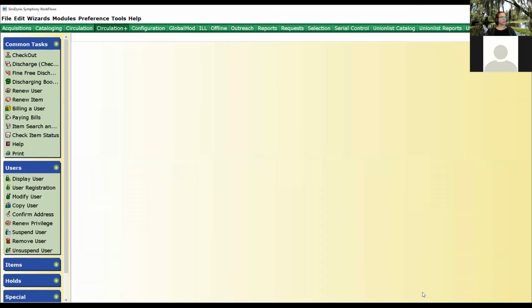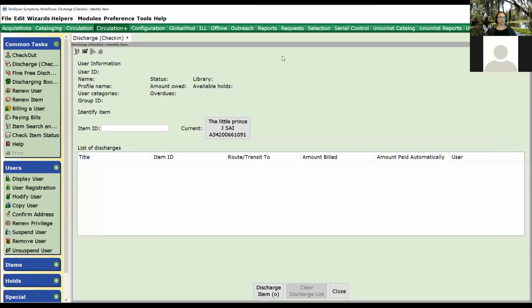All right, so that is checkout. The next wizard, I'll go ahead and cover the discharge wizards. The first one is just your regular discharge wizard. You've got just a few helpers here. You have the item search, because sometimes you do have to return something that you may not physically have in hand. You have the change item ID, the pay bills, and then a print the user info option.